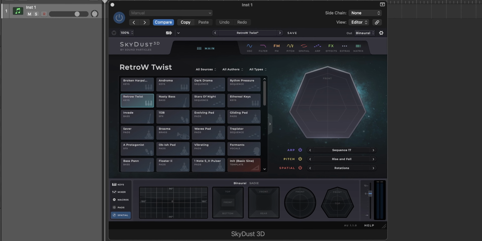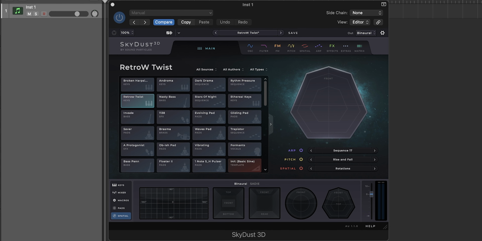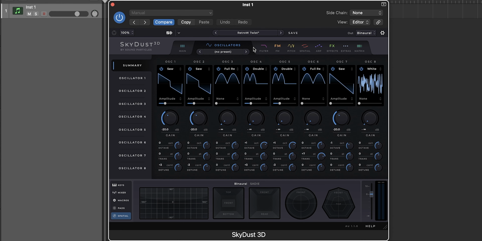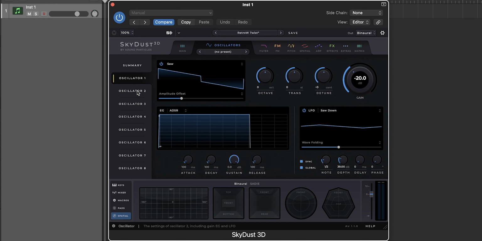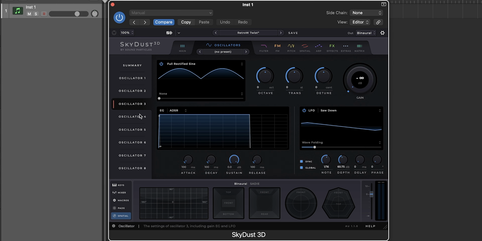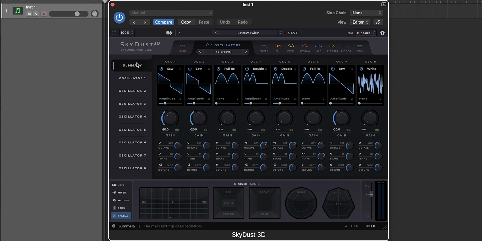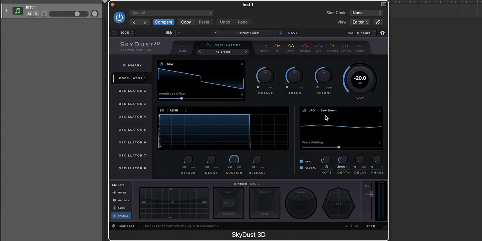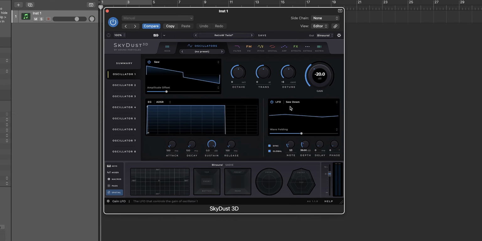Now, SkyDust 3D is such a fantastic tool when it comes to that spatial sound design. Its innovative 3D engine, spatial sequencer, envelope generators, and LFOs let you manipulate sound in ways you've probably never done before. And each oscillator can have its own individual spatial settings for more intricate 3D soundscapes. And of course, you can go back to summary to get that overview of all of your oscillators. Just the ability to adjust the waveform and the EGs and LFOs really gives you so much creative control.